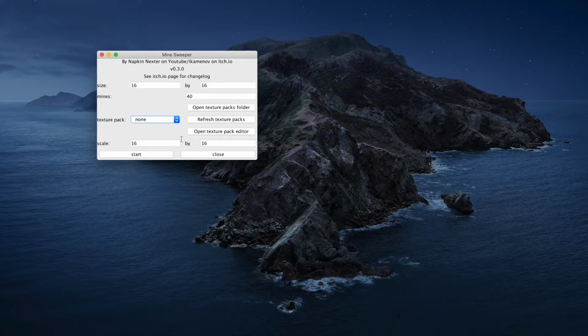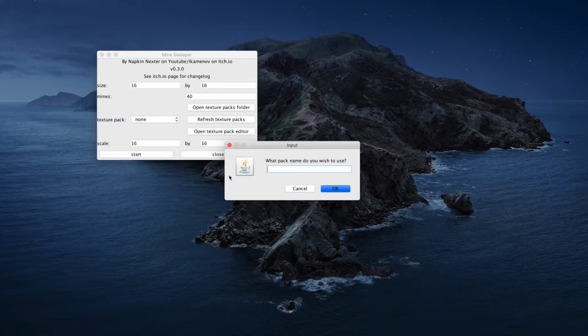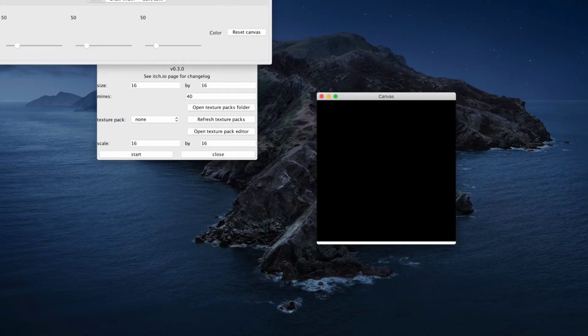In this updated version, I now have a texture pack editor, which I can open up here. Let's say we want to make a new texture pack, such as dark. These two windows pop up.